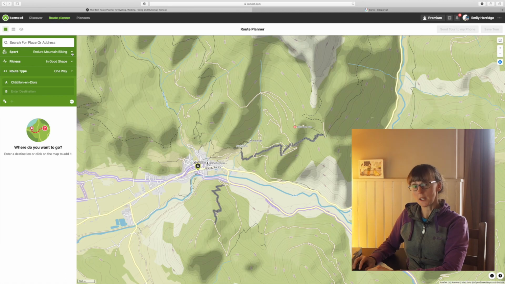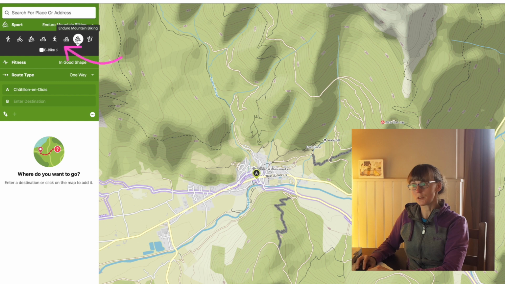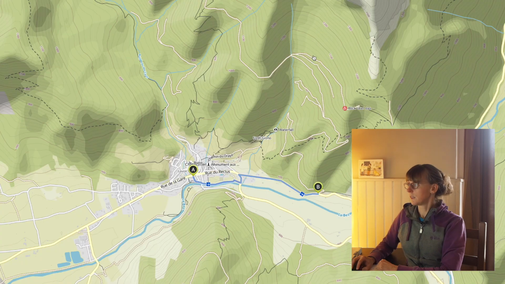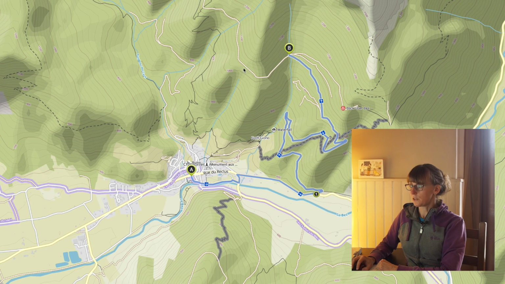So we're going to pick the sport from the top left. So you've got a choice here. We want to check enduro mountain biking, and then we get on our way. We're going to go up this fire road here, up to there, set as new endpoint, and then you can see that the trail that we wanted isn't on this map. So what are we going to do about that?